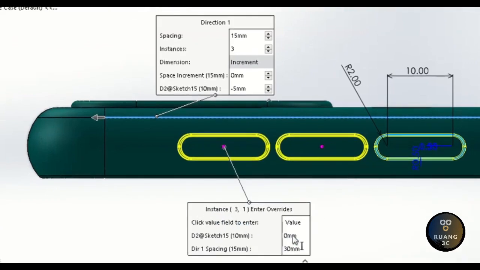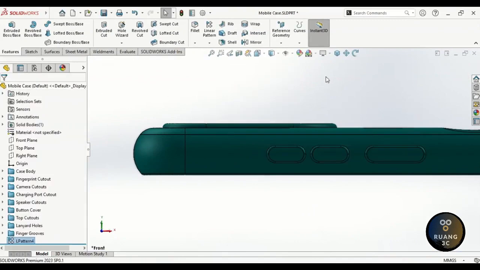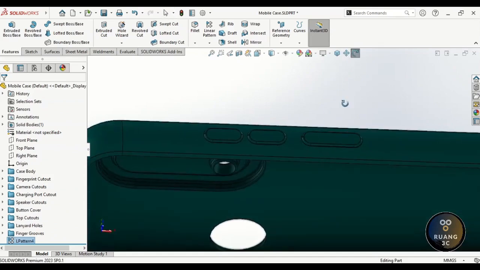Next, for the third instance, I'll click the sign in the preview and select Modify Instance. Here, I'll change the slot length to 5 millimeters. For the spacing, I'll reduce it by 2.5 millimeters, half of the reduction from the second instance, and then reduce it again by another 2.5 millimeters, half of the reduction from the third instance. So the spacing for the third instance is 25 millimeters. After everything is set, I'll click OK to complete the operation. Now I'll rotate the view to check the result.